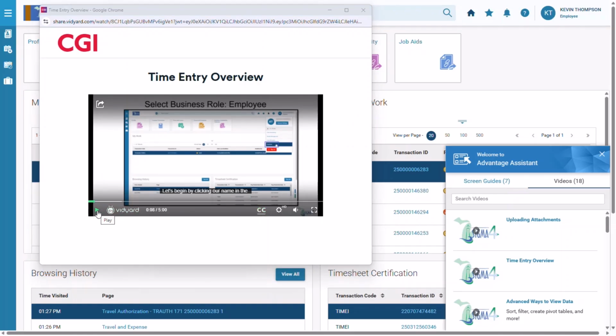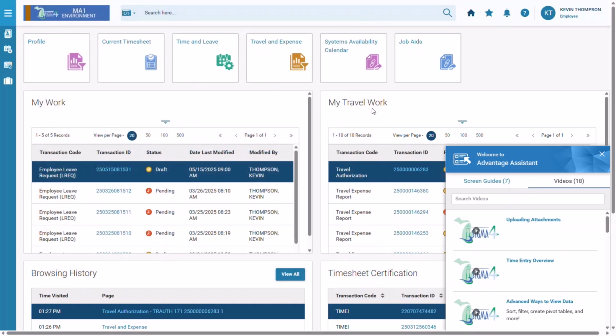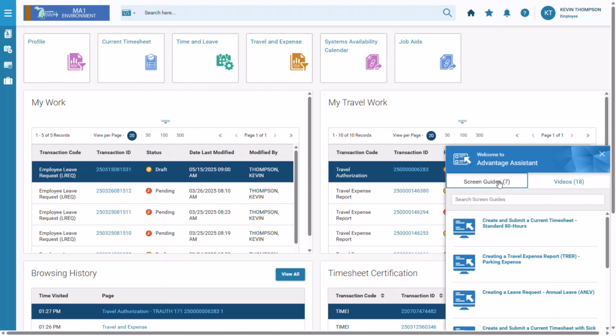Now we'll look at a screen guide. So I'll go ahead and close out of the videos window here and select the Screen Guides tab. Screen guides provide general navigation and allow transactions to be saved, personalized to meet your specific needs, and to create transactions in the system. Then just follow the prompts.